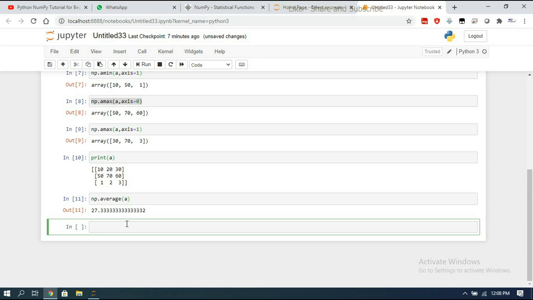Weighted average means the sum of the products of each number with its weight, divided by the sum of all the weights. So I will show you an example. We have seen the explanation just now, so we'll create one weight array.